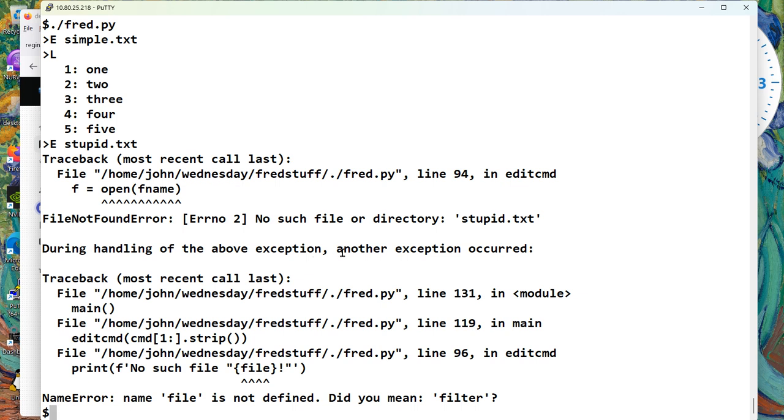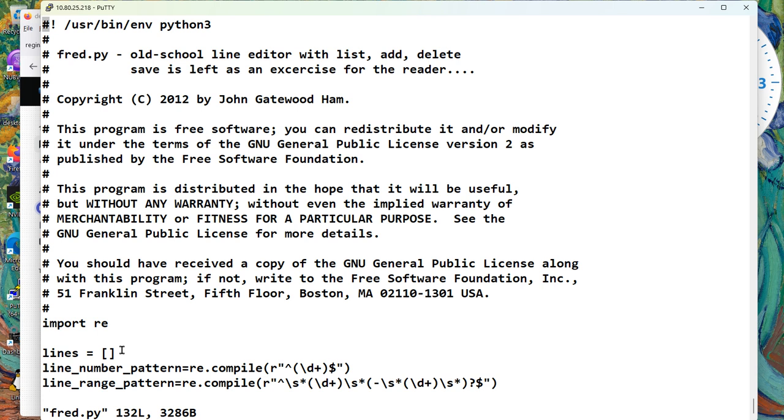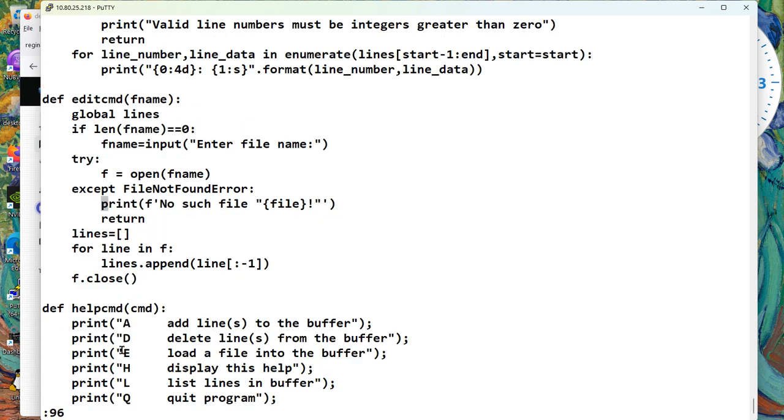During the handling of that exception, another exception occurred. It says name file is not defined. So I put the wrong variable in my F string after doing lots of promotion about how wonderful F string is. I'm sure it's wonderful, but you have to use it correctly. What am I doing wrong here? It's supposed to be f name, not file. Okay.